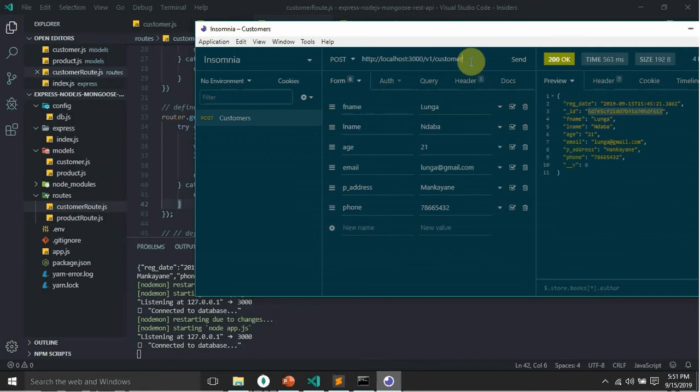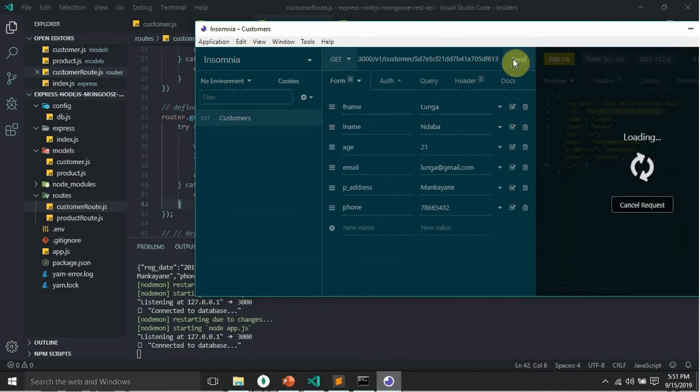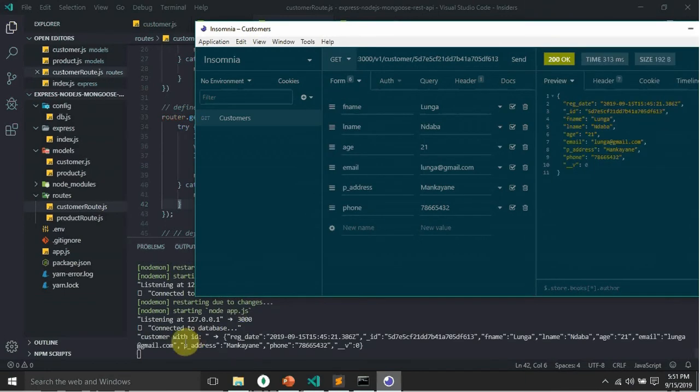If I copy this customer ID and paste it from here and change my method into a get, because this is a get method, we're actually getting one. So it will say customer with ID, so we are able to find that customer. All right, so let's add more customers.